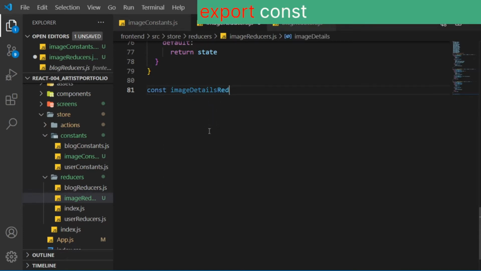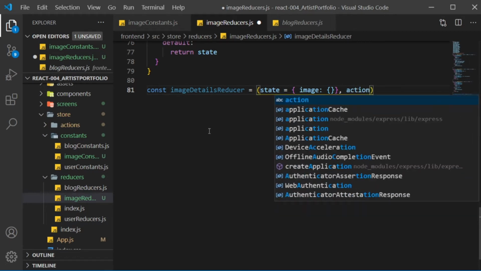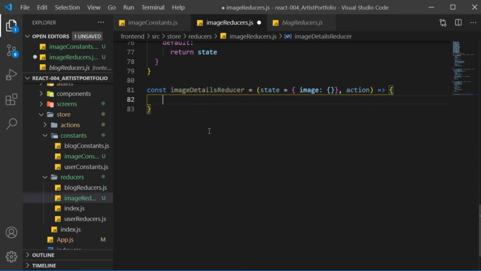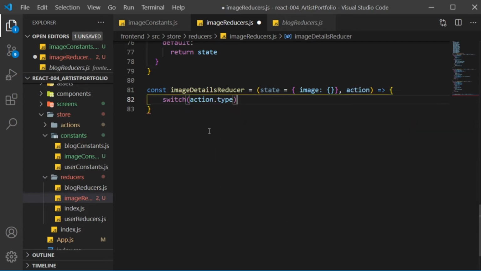Export an image details reducer constant. Set it to an arrow function. For arguments, we'll pass in state and set it to an object, where we set image to an empty object. Then pass in action as the second param. In the function body, create a switch statement. We'll switch based off the action.type.